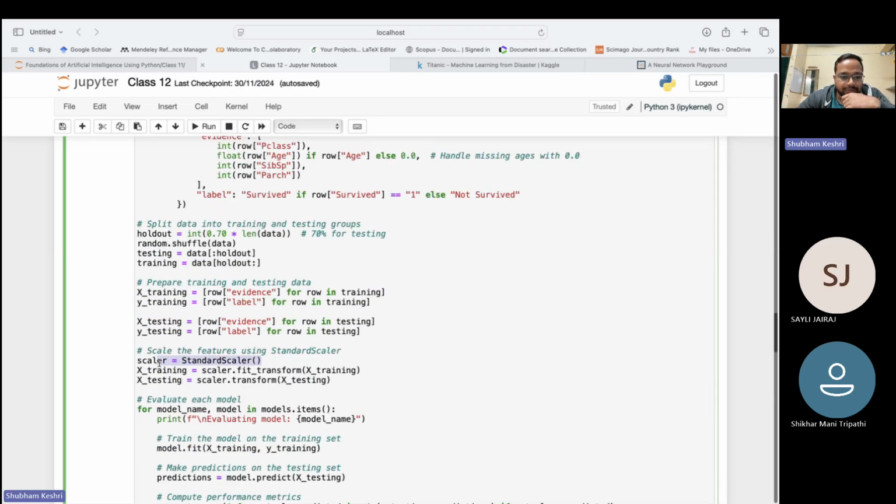Now this is something new, standard scaler. So you see over here we are standardizing the values of this data. So what does it mean?